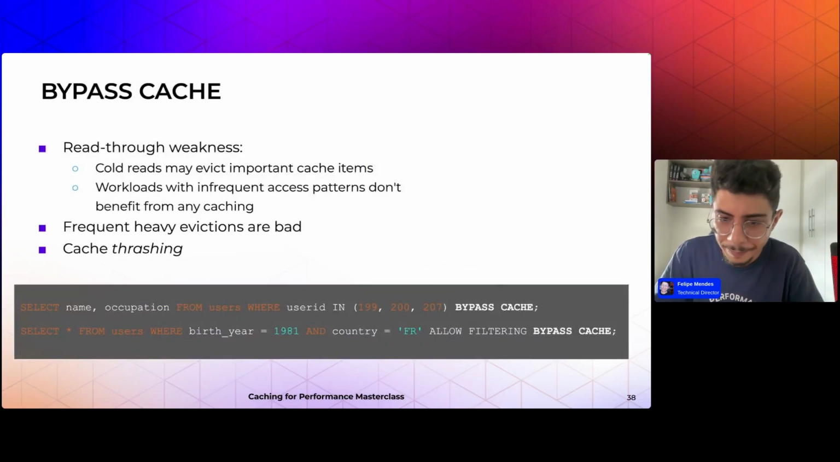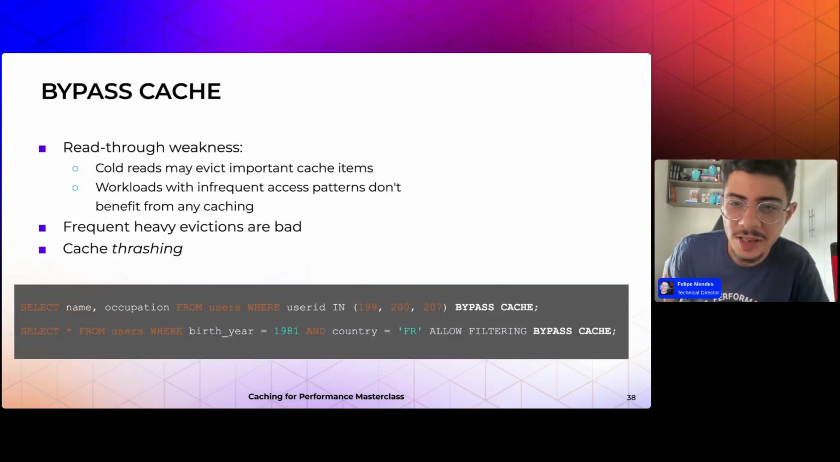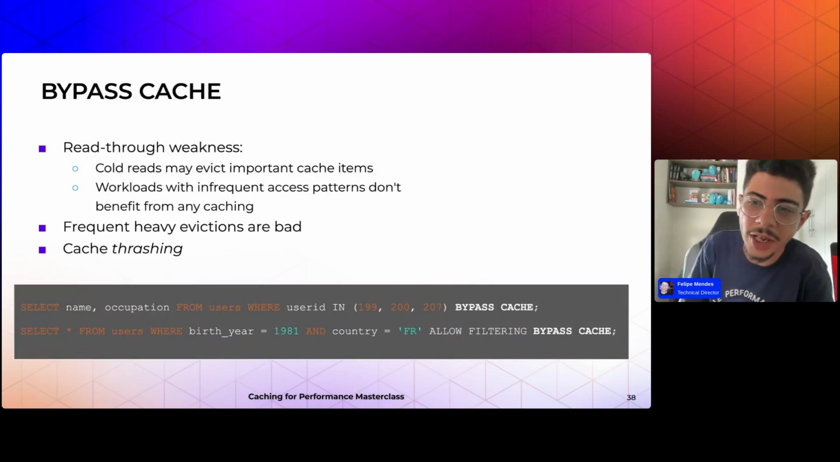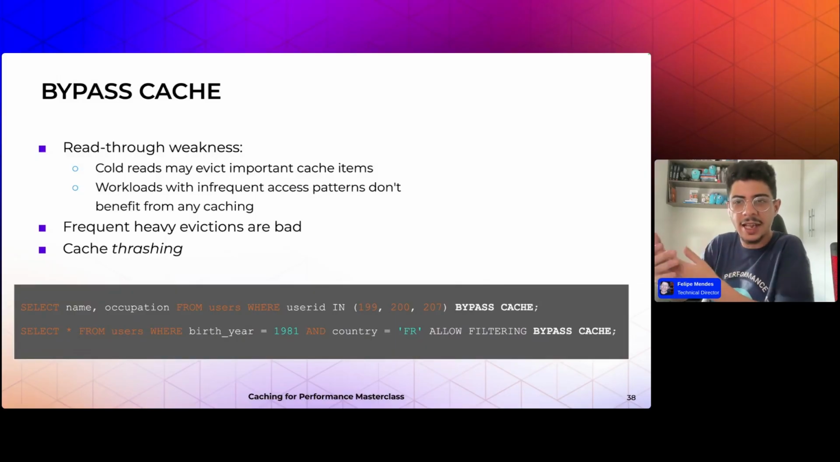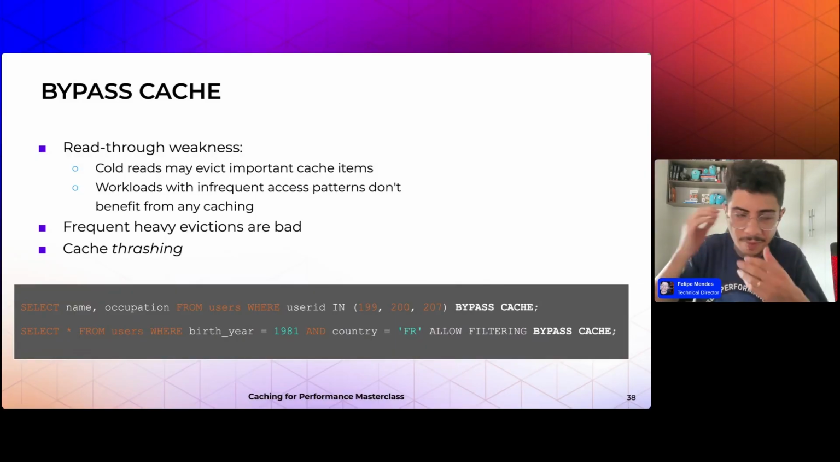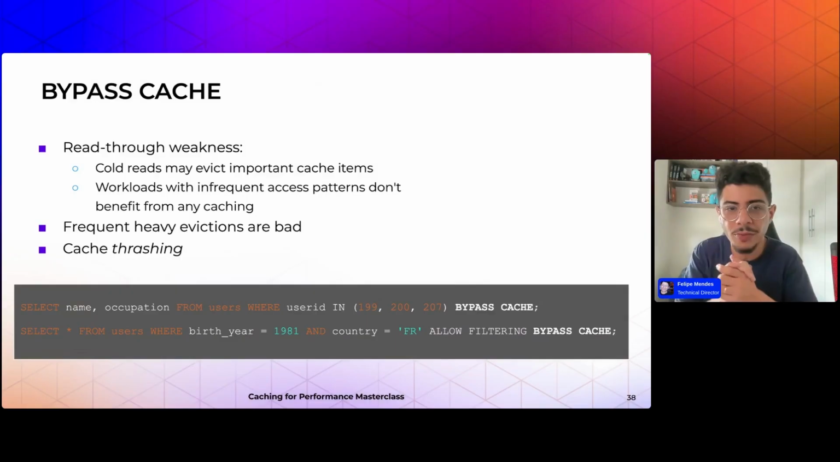And lastly, one of the main disadvantages when you are working with a read-through approach is that it may lead to infrequently or never accessed data effectively evicting important items from your cache.